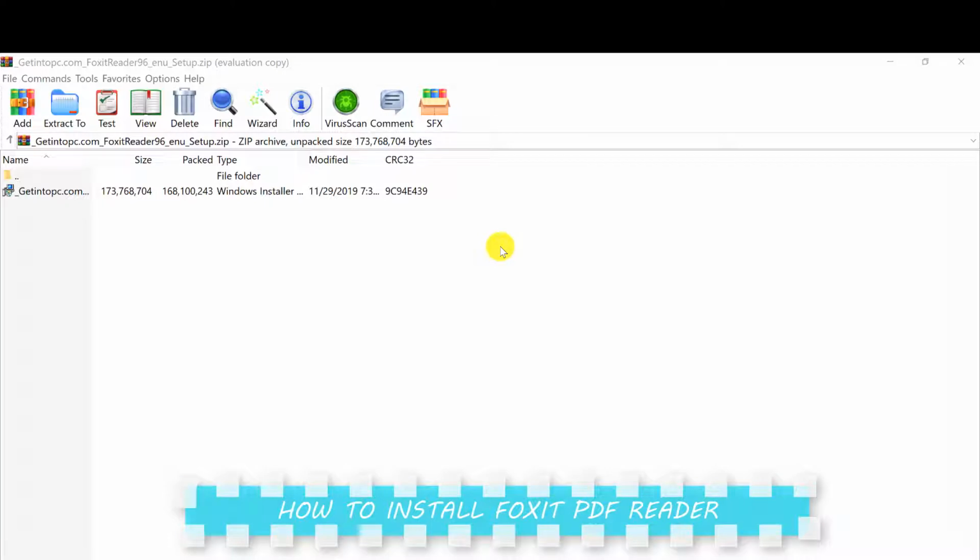I just want to show you how to install Foxit Reader. It is a PDF software which you can edit, you can sign, and you can do any changes to your document without going to any internet cafe or ICT center.